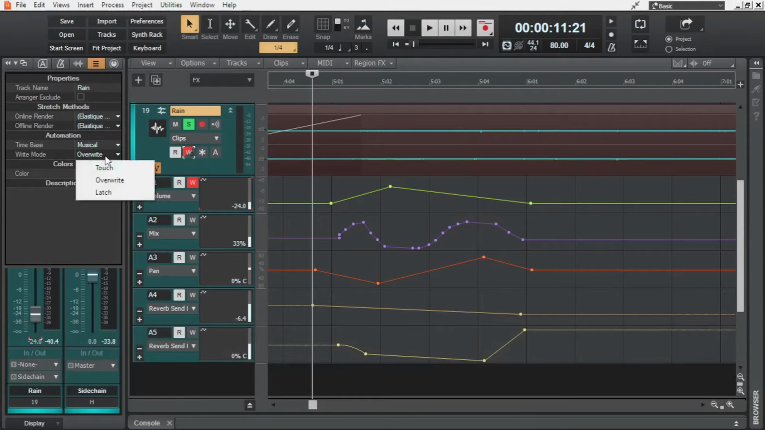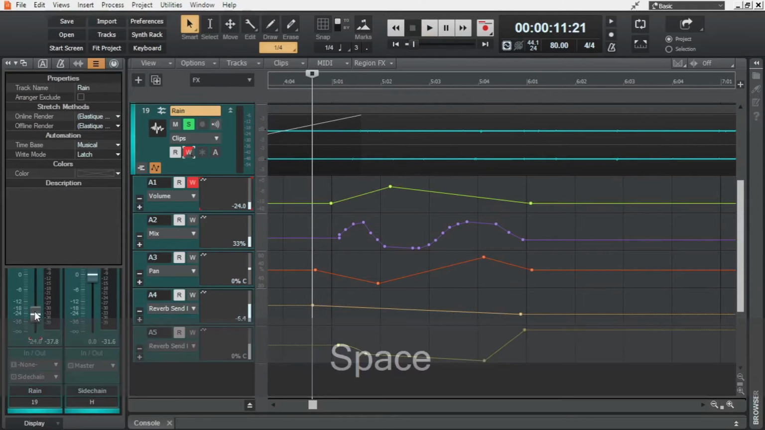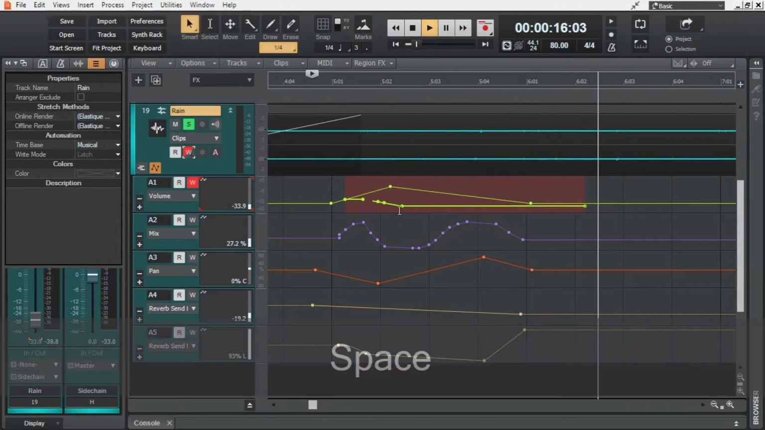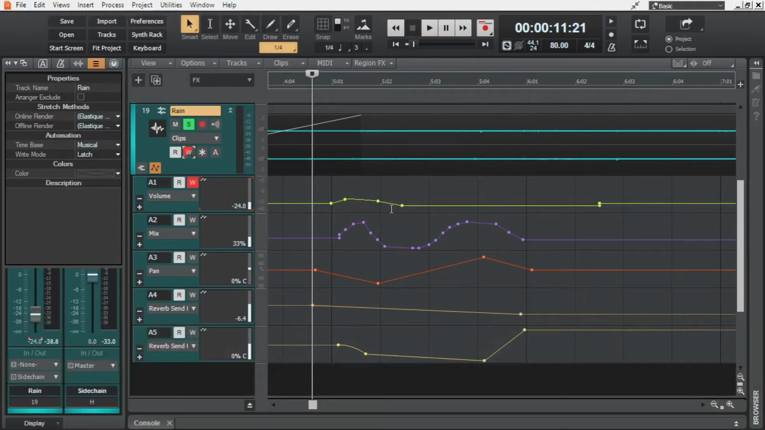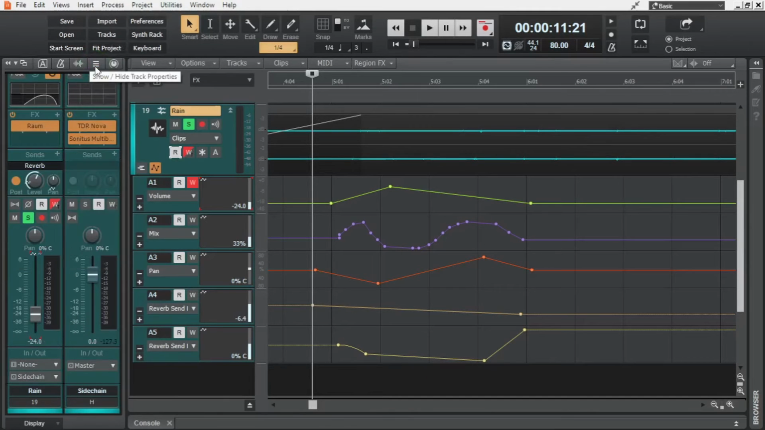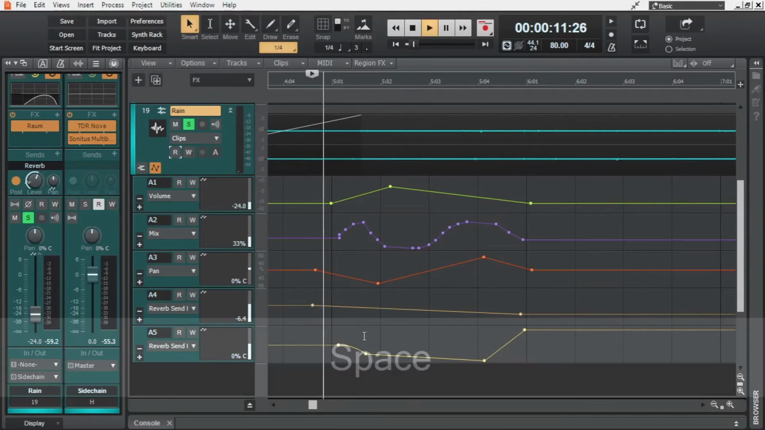Now the last one is latch. Now with this, the automation lane will stay at the exact value where I am going to leave it. See, I moved it around here, but left it and the automation value stayed there. That's it for the automation write modes. Just like automation write, we have automation read, which if we disable, none of these automation data will be read and the parameters will stay at their initial position.